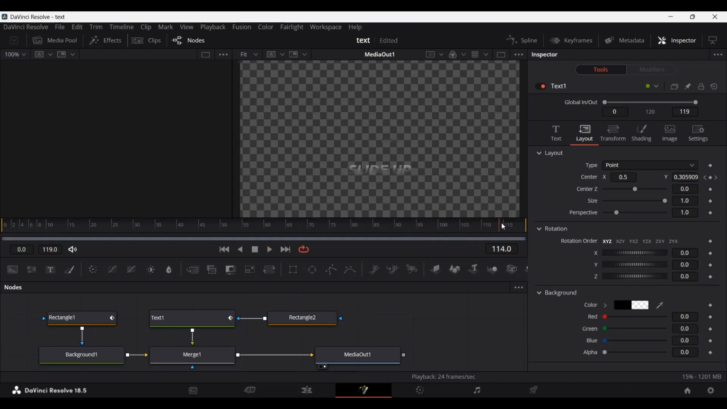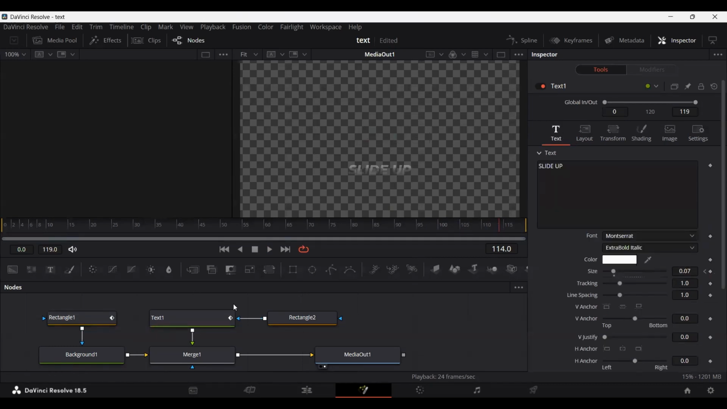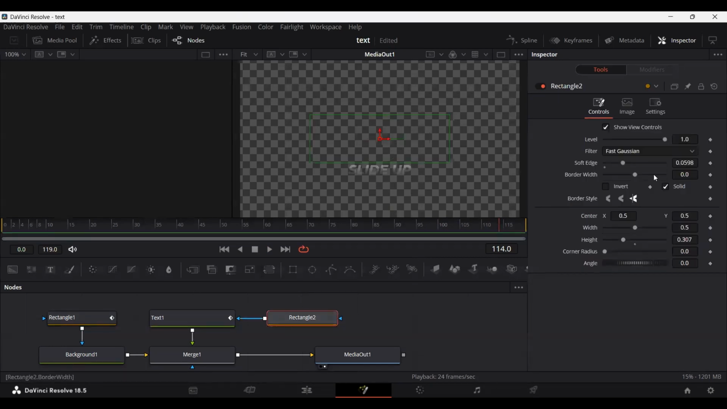But as you can see that we are getting this soft edge, which is not looking much good. So you can just decrease this, right? Let's say 0.2. And if you play this now, so this looks better.